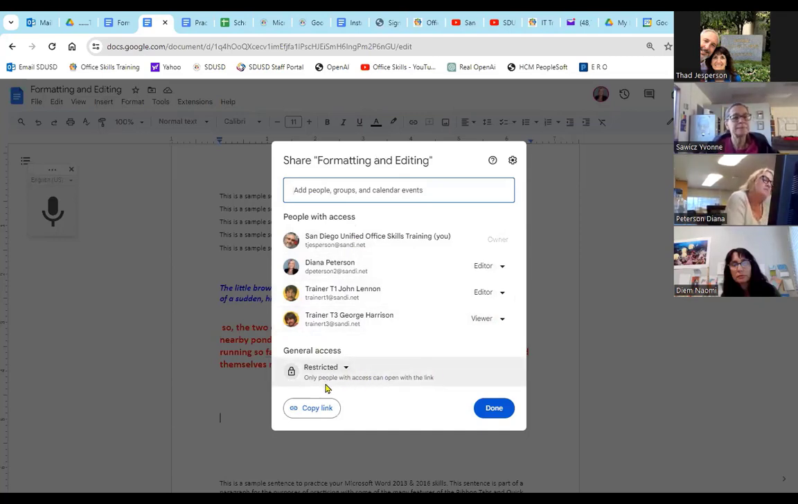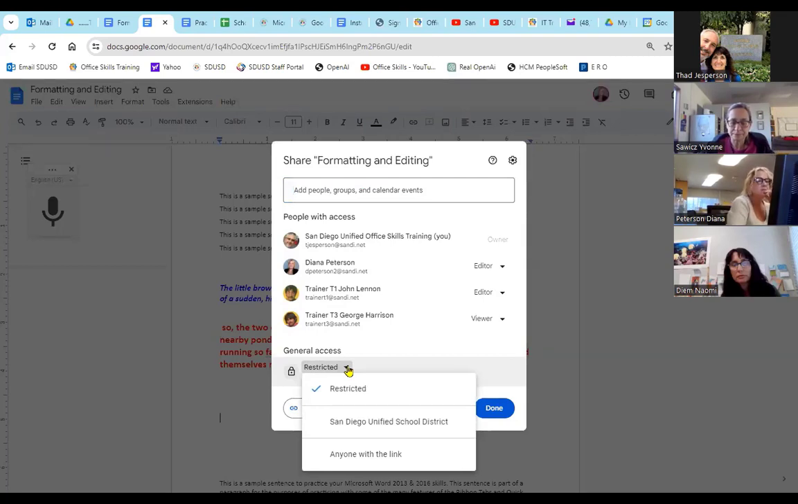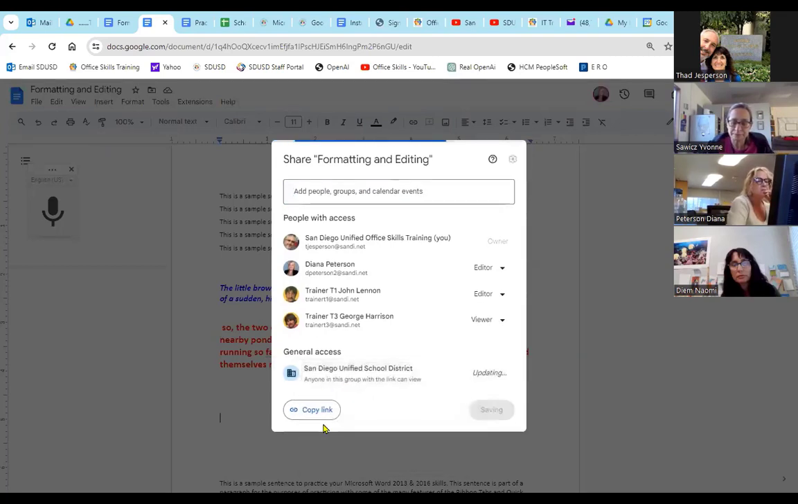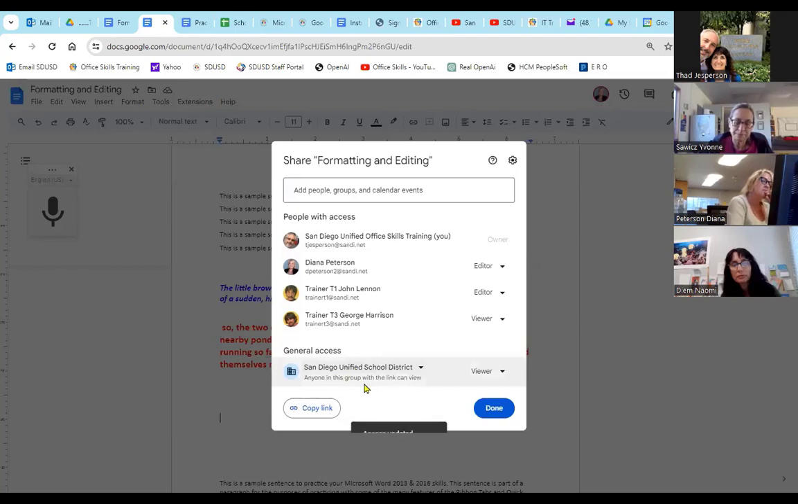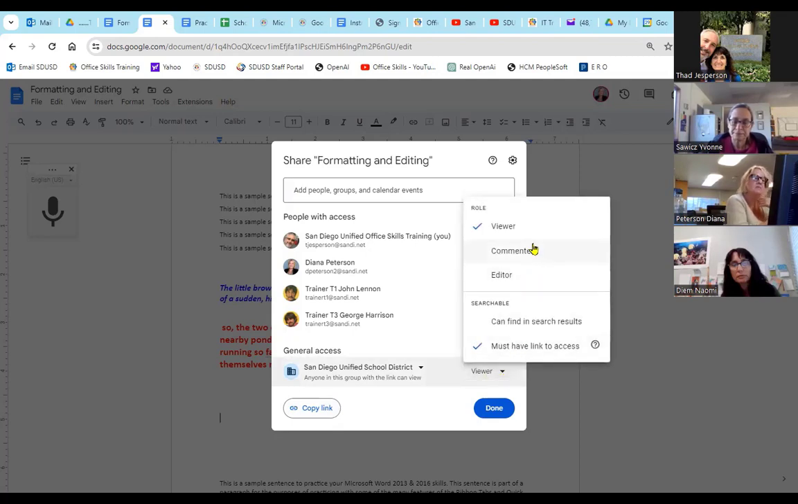But look at this. Only people with access can open with the link. So it's restricted, but there's a more button here. Okay, so we could do this. San Diego Unified. So it says anyone in this group with the link can view it. So I could copy this link and I could email it out to all the teachers or to the other psychologists and say, hey, guess what? You're all viewers, or you're viewers with commenters, or you could make them all editors. That's interesting. So if it got out there in the internet, and if you had a sandy.net email address, you'd have access to that. All right.